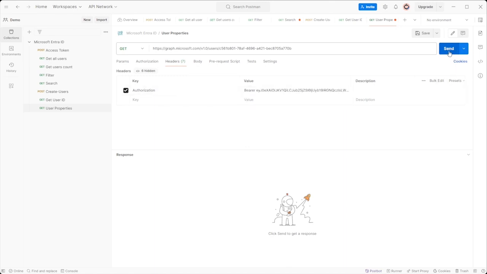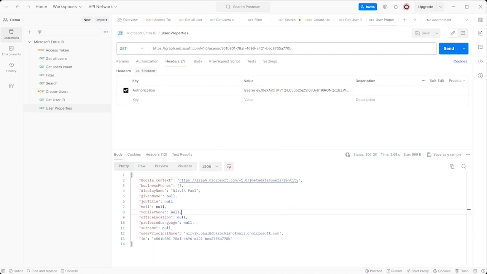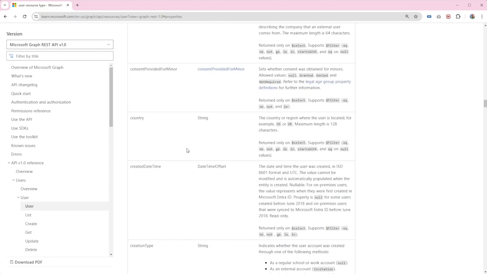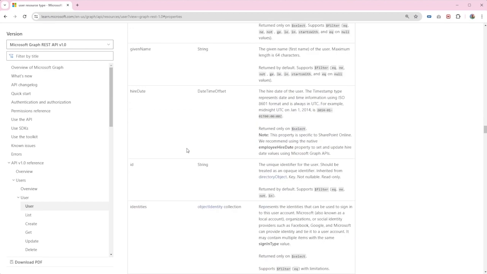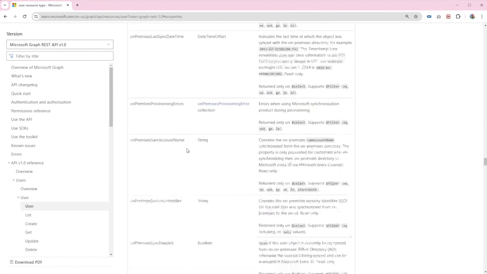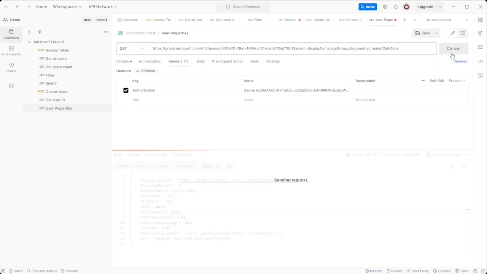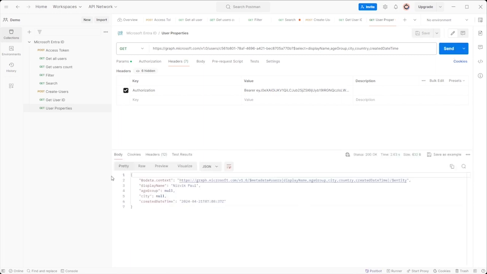This request will return the default user properties. However, users have many other properties available, which you can explore in this article. To retrieve the additional properties in the API call, append them in the select parameter. For instance, include properties like display name, age group, city, country, and created date time. When you execute the API with this parameter, it will return the specific metadata.